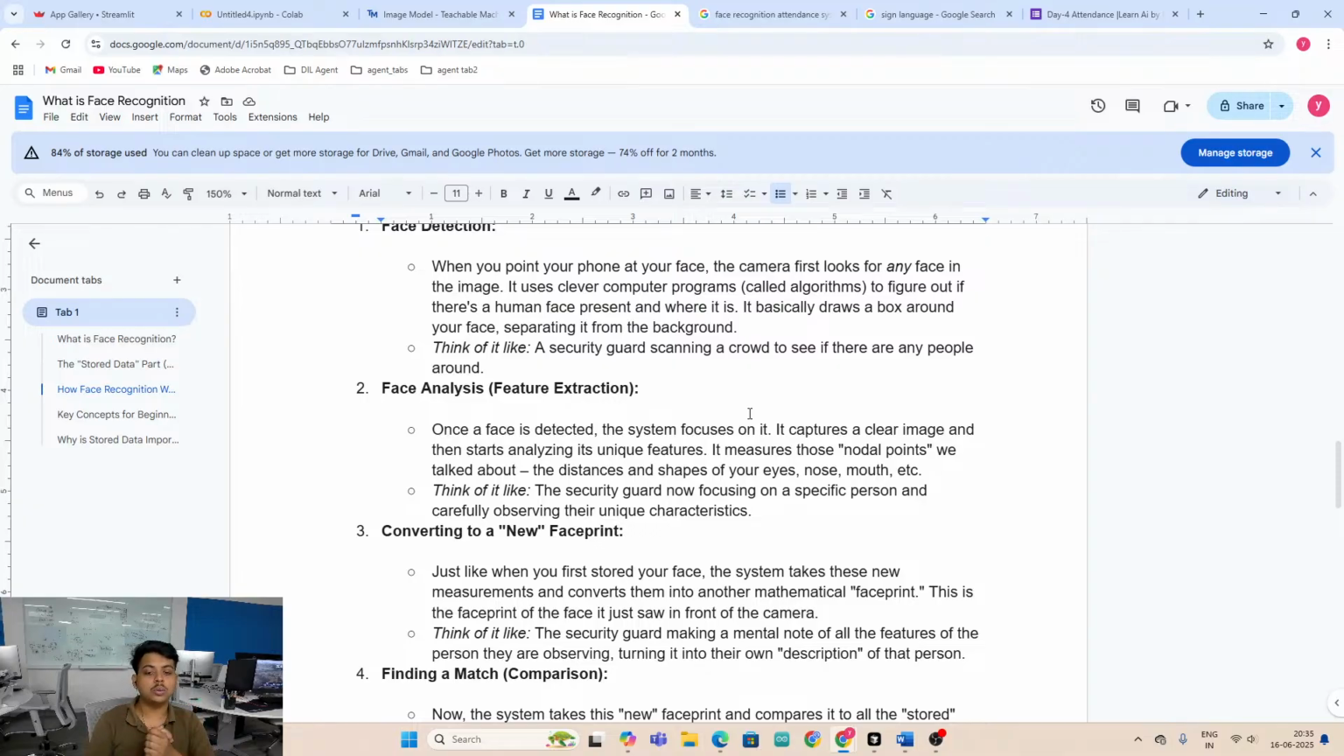Next is converting those into face prints. Then we store that data in a database with the help of some mathematical functions. Then what we do is find a match. I hope a lot of you know the searching algorithms, and I hope you can name a few of them if you can.